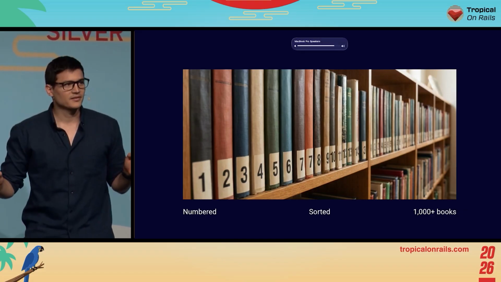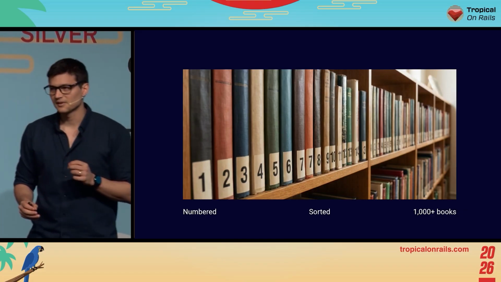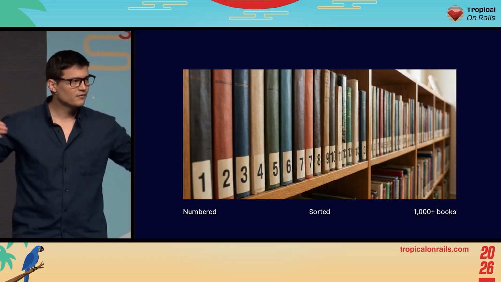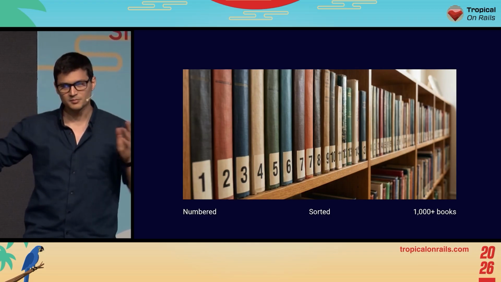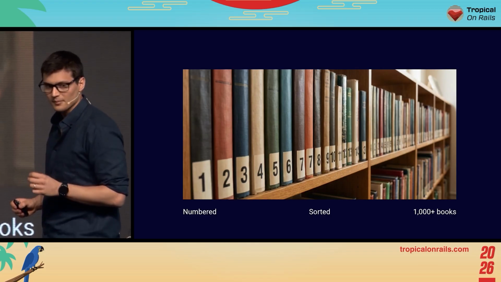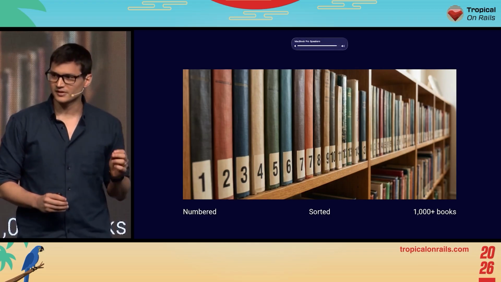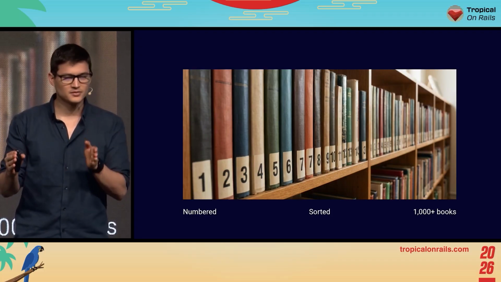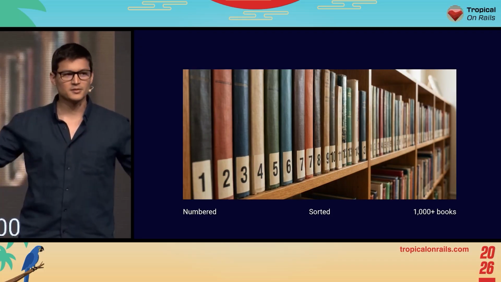Let's look at the real-world example. Imagine that you are in a library full of books. Each book has a label, a number. All the books are sorted, so you have book 1, book 2, book 3, all the way to the end.